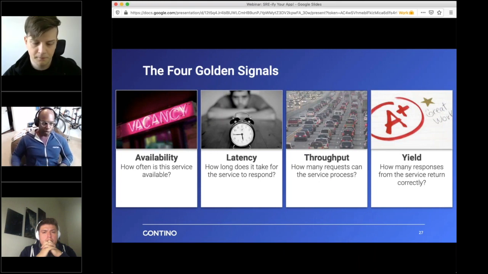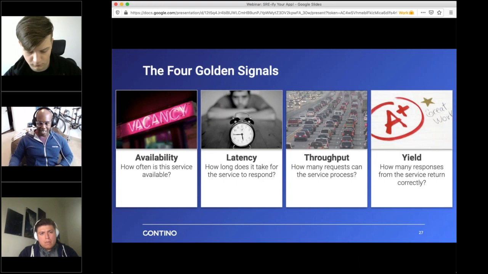Same deal with the service. And yield is how many of those responses return correctly. Sometimes this is a little bit more abstract, because with a web service, for example, you can track how many HTTP 200s your app is generating. But even if you get a 200, that doesn't necessarily mean that the content is correct. So tracking this is a little bit more tricky, but you can still track it, and it's still important to tell you whether your service is working.